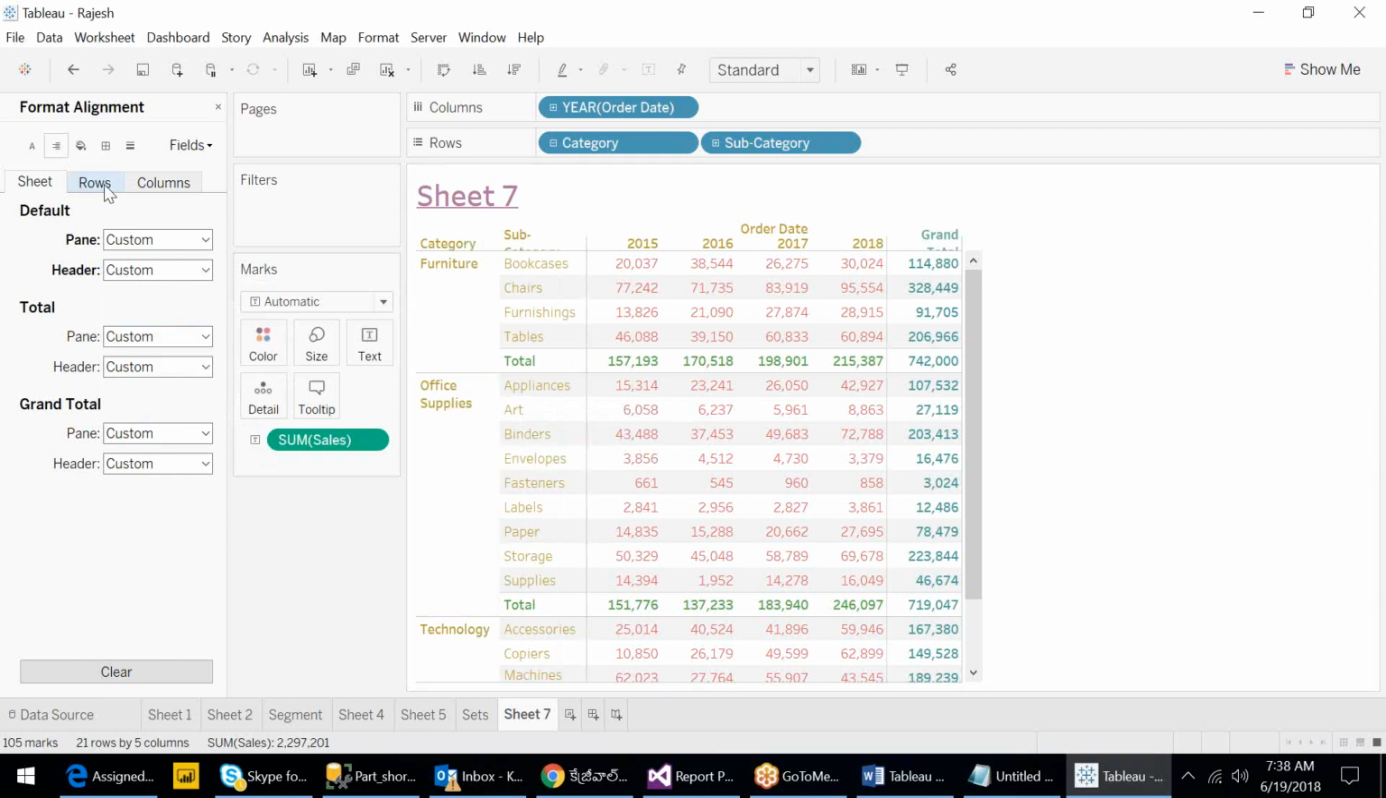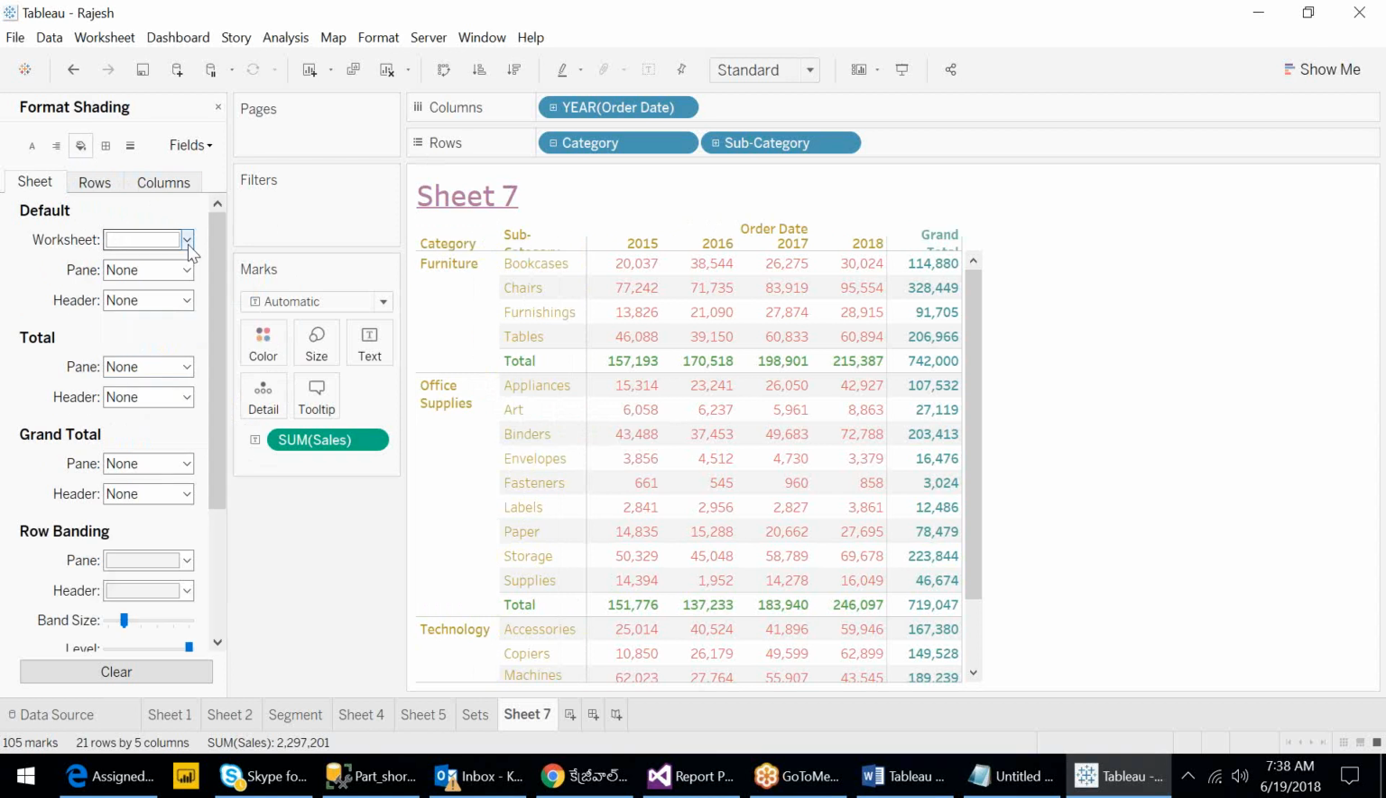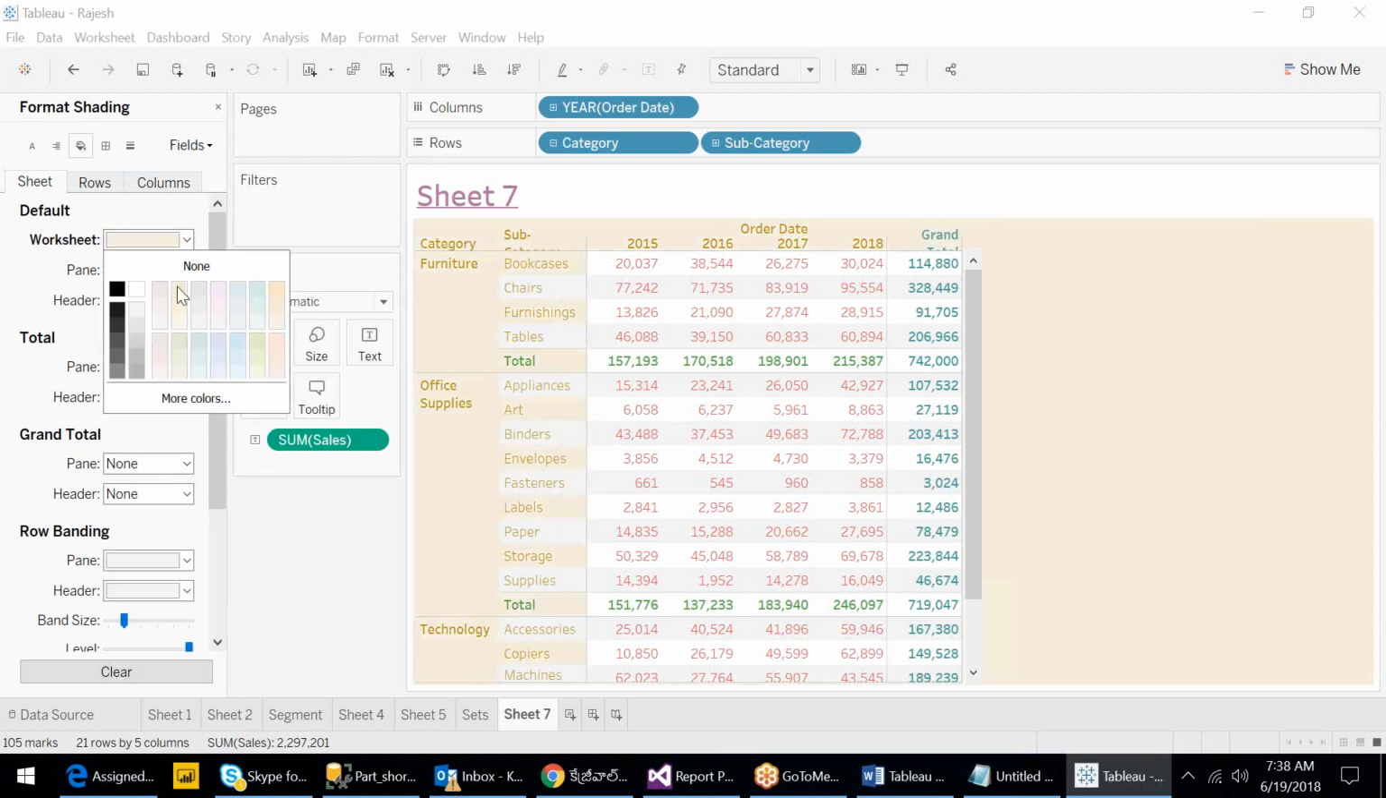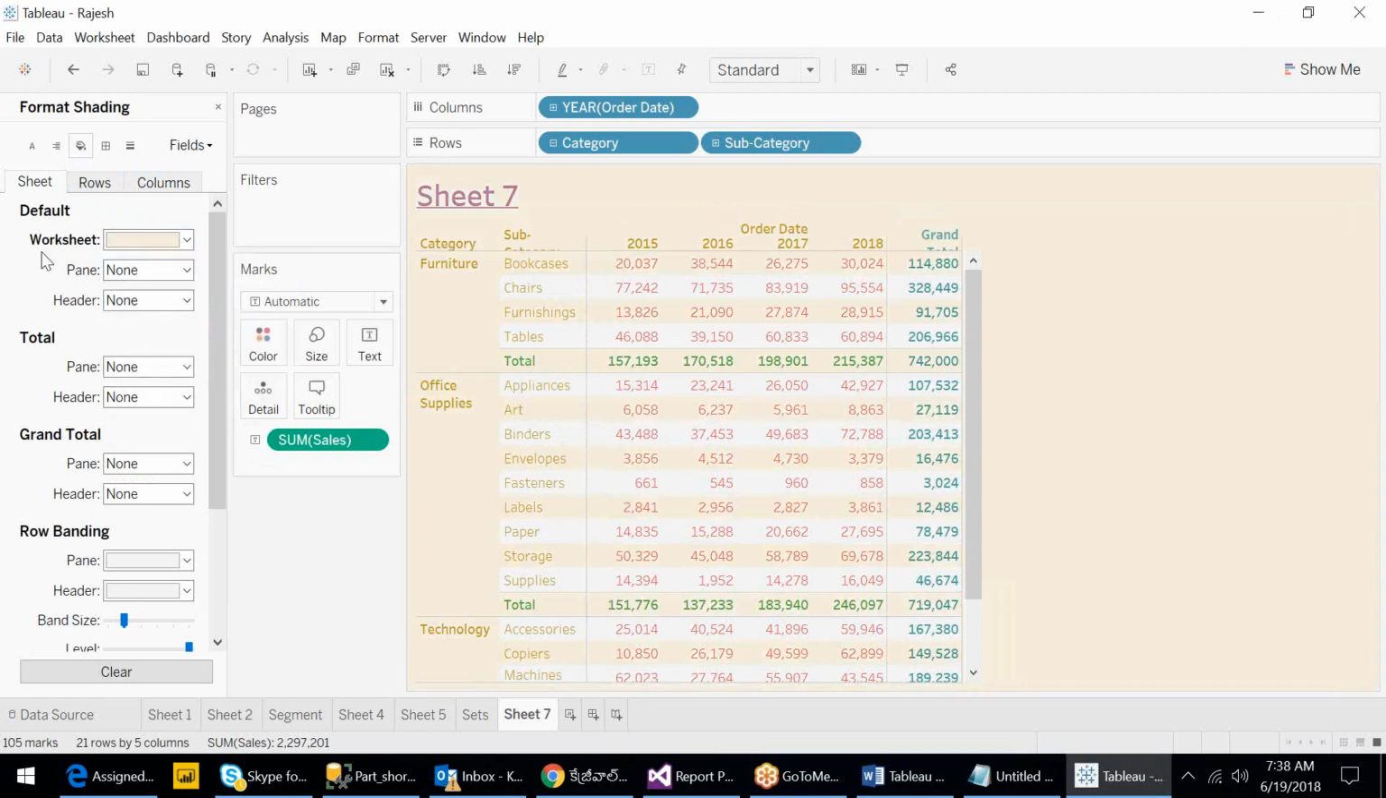And we can apply the same thing even in the rows and column sections. And similarly, shading. Shading means background color shading. Okay. So we can continue this tomorrow. The shading options are similar. You can also try. I mean, the pane, header, and everything is the same. And you can also look for borders. Bordering means cell borders.